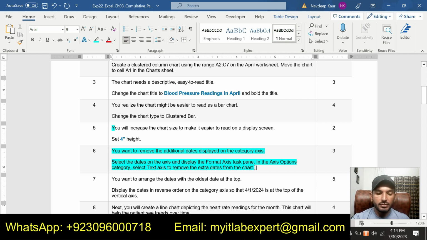We have solved 5 steps, and now let's do step number 6. You want to remove the additional dates displayed on the category axis. Select the dates on the axis and display the Format Axis task pane. In the Axis Options category, select the text axis to remove the extra dates from the chart.